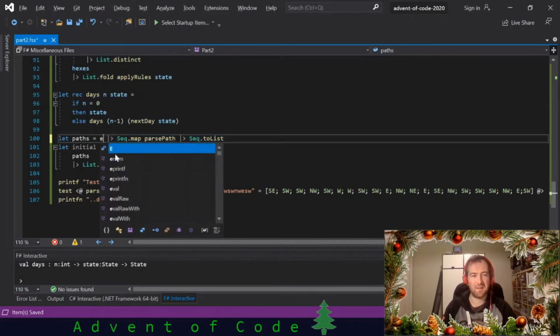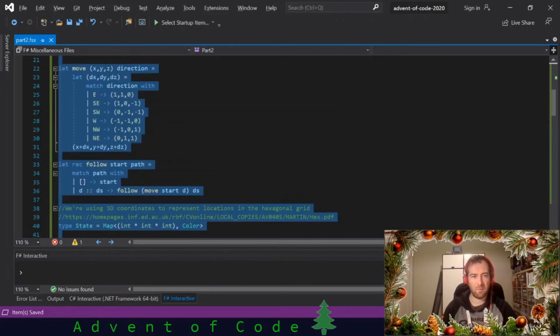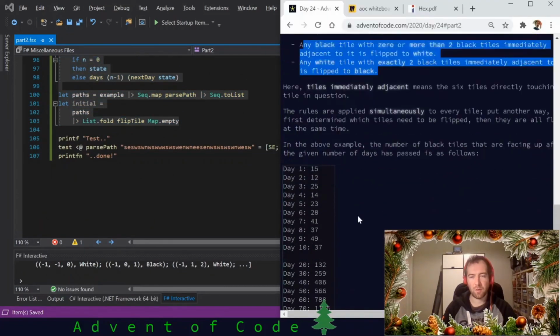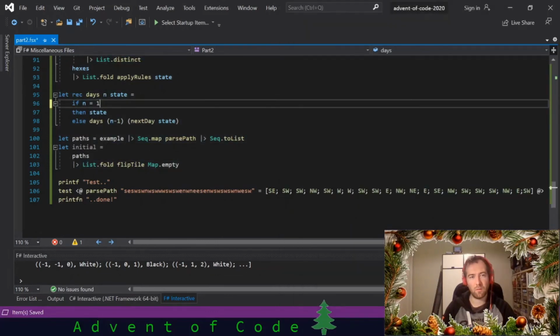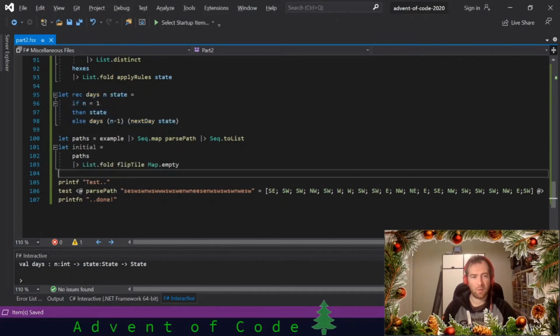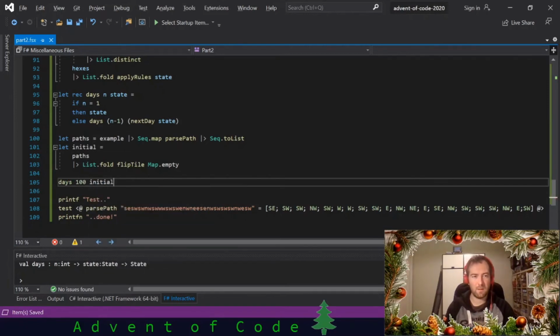Let's try this on the example. So we can build our initial board. That was part 1. And for part 2, we need to look at 100 days. I think if we do this, the off by 1 thing works out. Let's see. Let's take days 100 given initial state. And let's count.